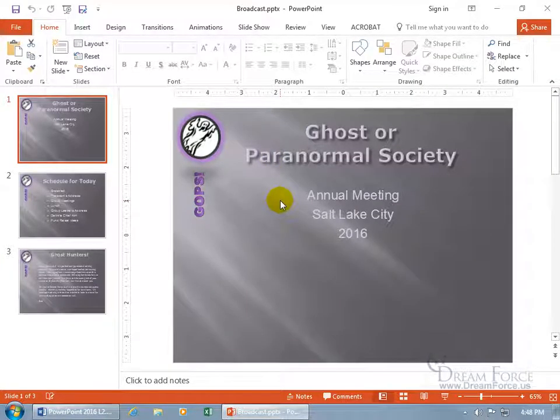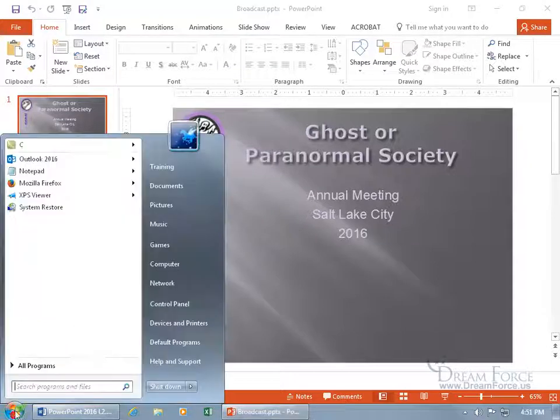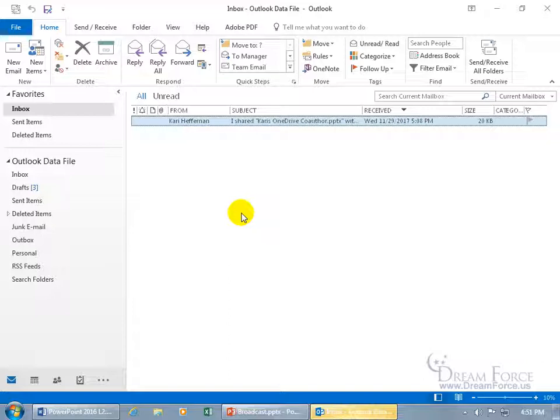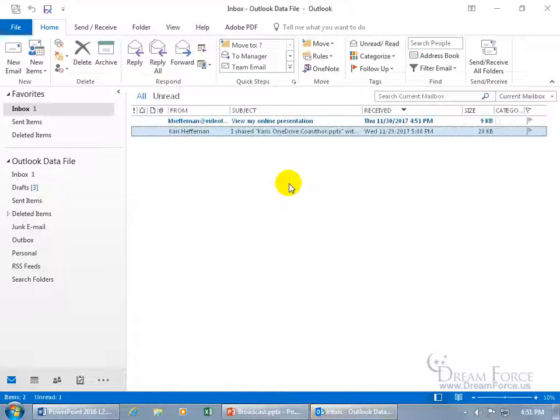And now I'm going to show you what it looks like when somebody sends you an invite. So I'm going to have Carrie go ahead and send me one. Okay, Carrie said that she sent it off, so let's go ahead and check it out. Let's click on the Start button, open up Outlook 2016, and wait for it. There we go, view my online presentation.